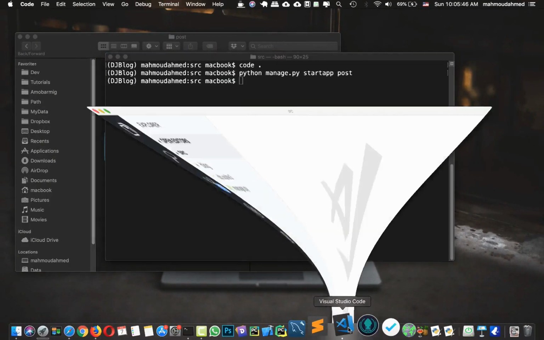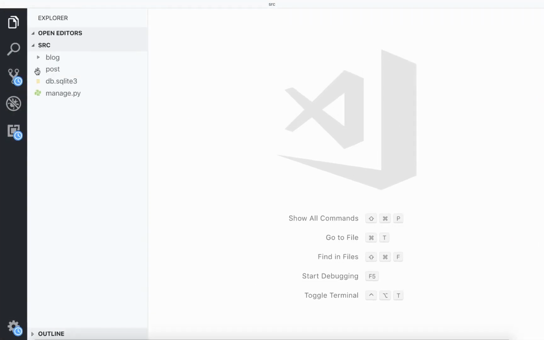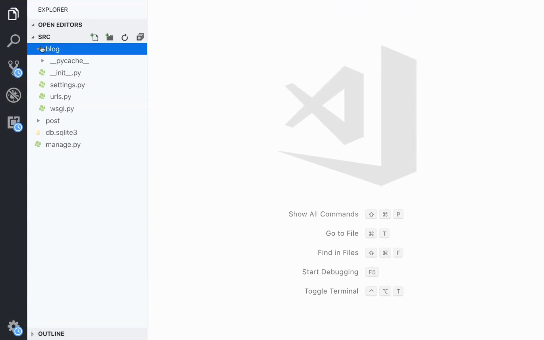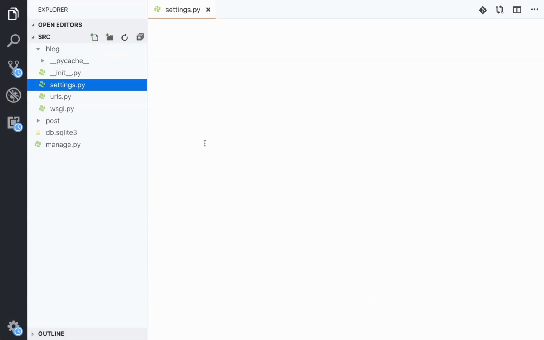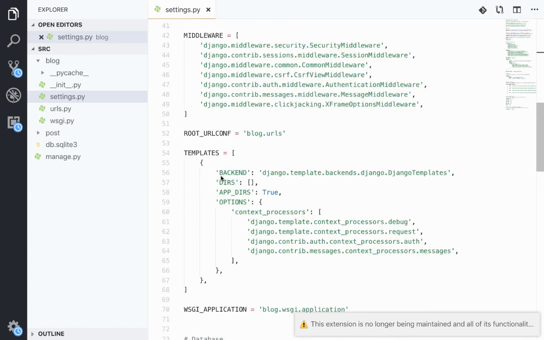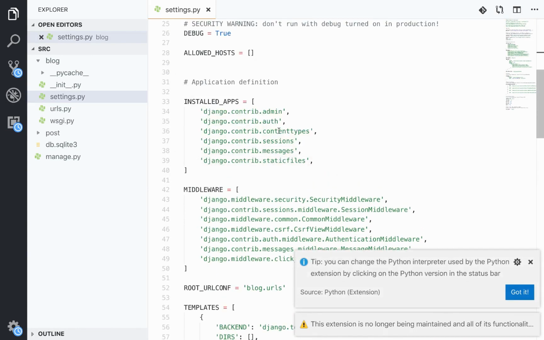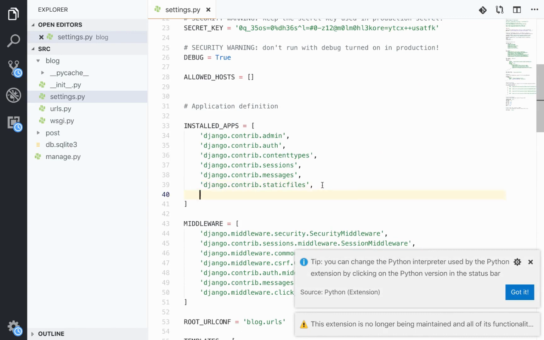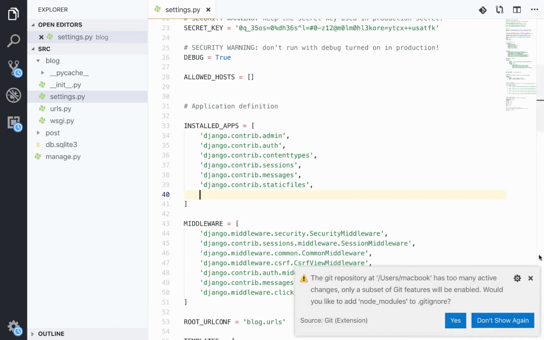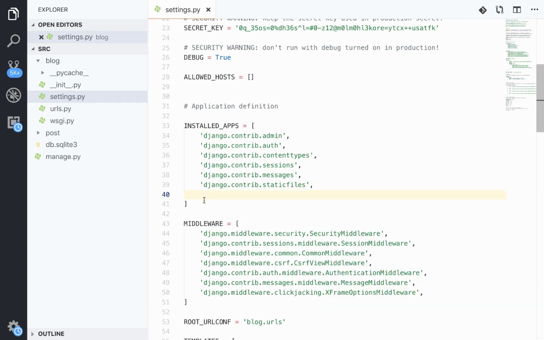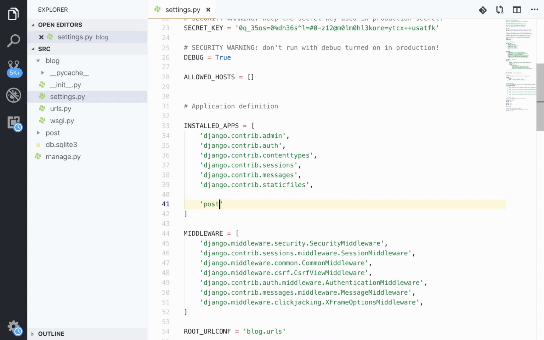Let's open VS Code here. So we have this post app. When we create a new app, we need to add it to the installed apps in the settings below. So here, we're going to add our post app, just like this.